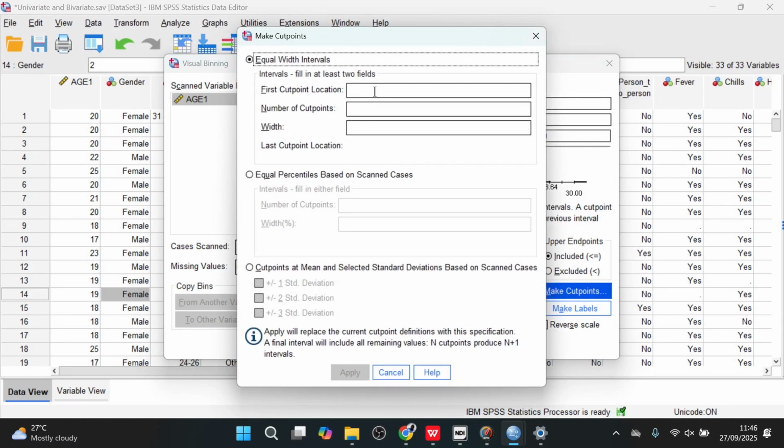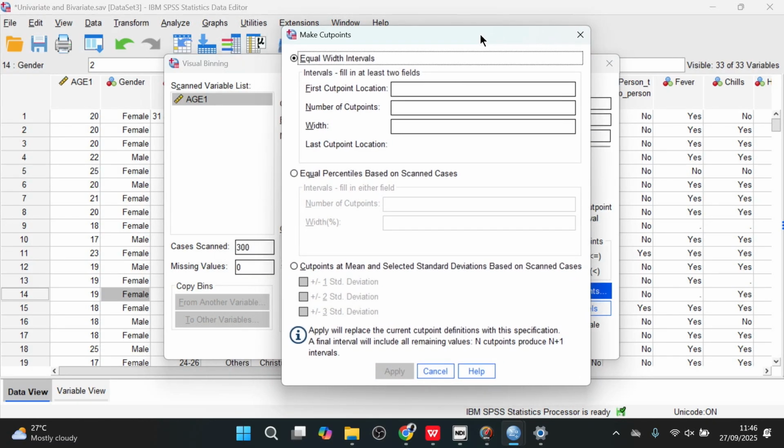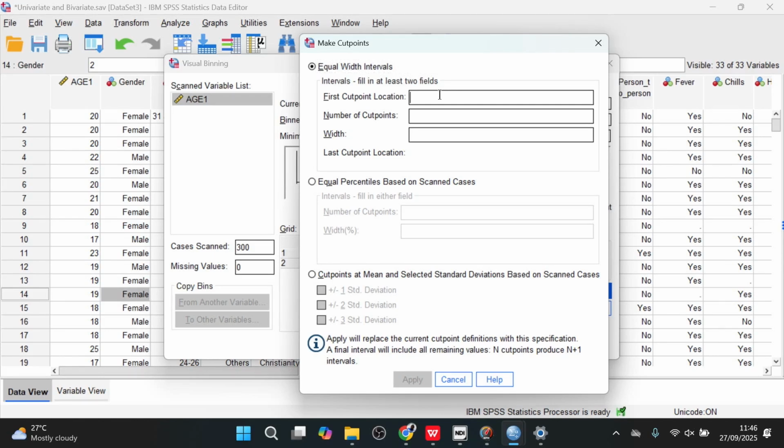Your minimum is 15, so it is advisable that you use a figure below 15, that's 14. You type 14. Number of cut points: let's say I need like 4 or 5. Let me type 5. Then the width, that's the interval. Let's say I need between 15 to 20, that would be like 5. Let me type 5. You can see it has gone beyond the maximum. The maximum is 30, and this is giving us 34. So if I type 4 here, it's exactly 30.